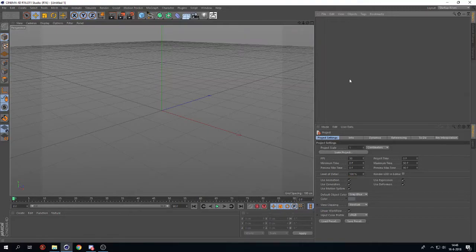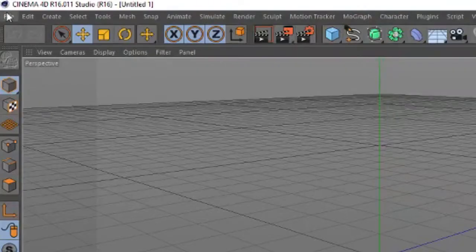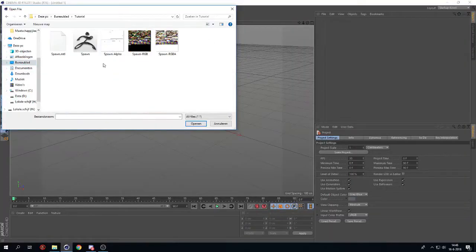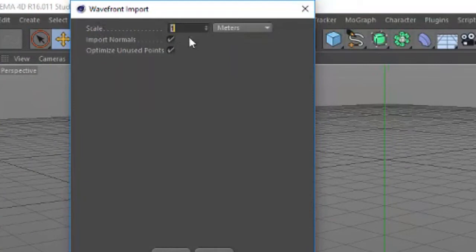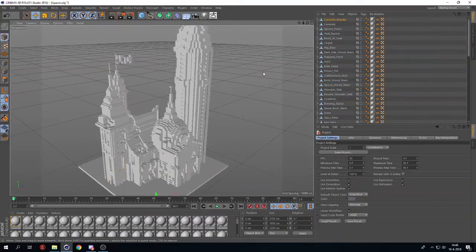So once you've exported the world that you want, you go into Cinema 4D, you press File, Open, go to the folder you want to use, and click the OBJ file. Make sure that the scale is on 1 meter, and press OK. So when you import a world, you see that everything's completely white, which is of course not what you want.